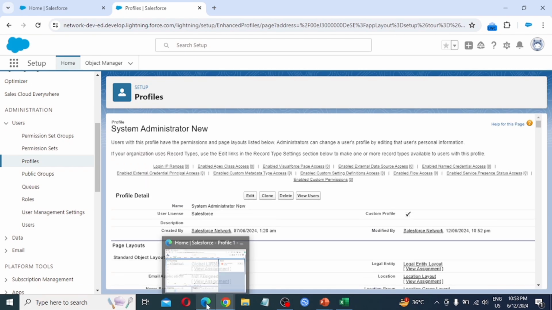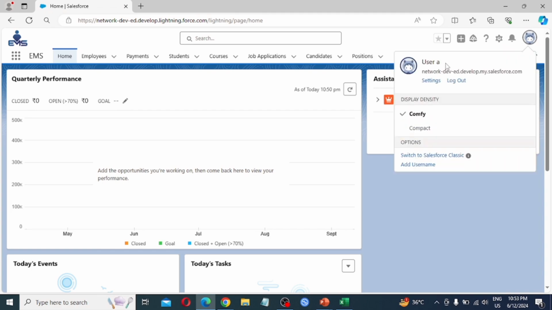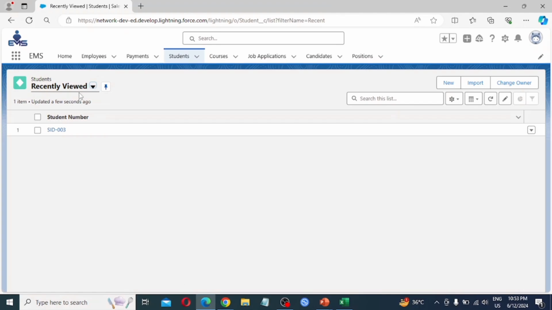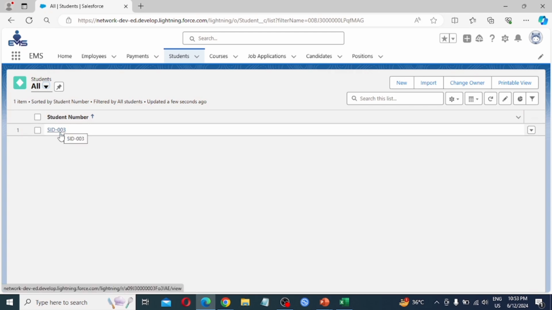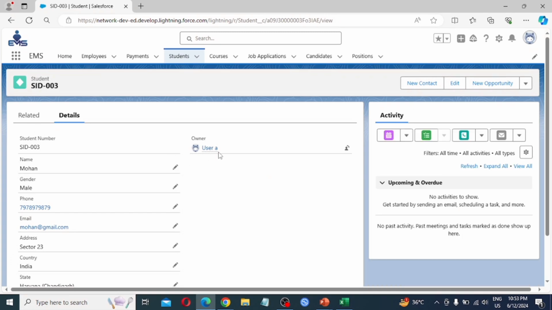So now if I am going with second account, that is user A account, so after clicking on a student, so now we are able to see only one record. Again just cross check all the student records. So we are seeing here only one record, and also that is created by user A account.